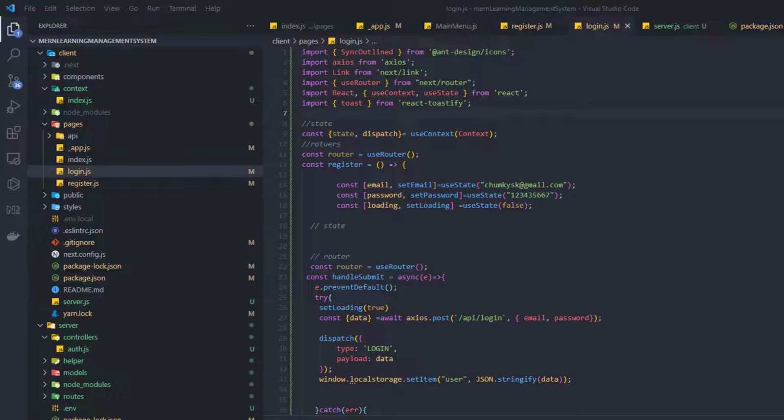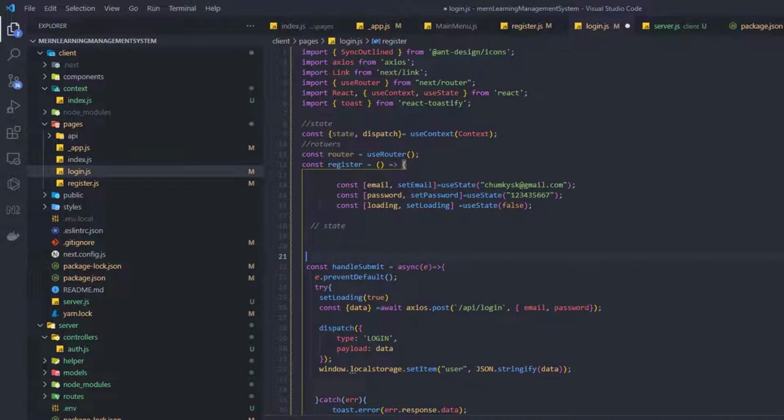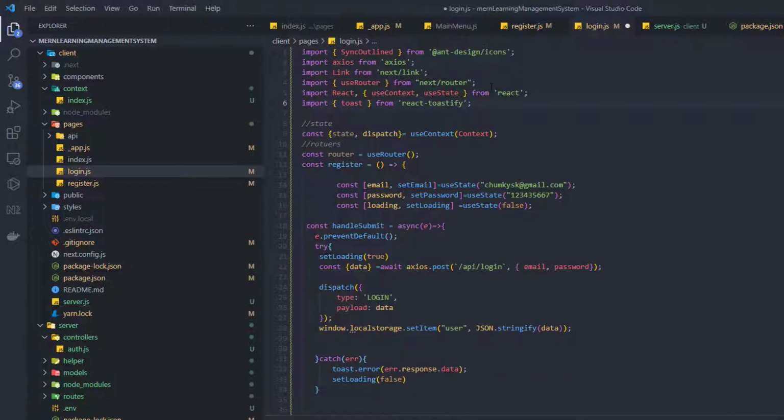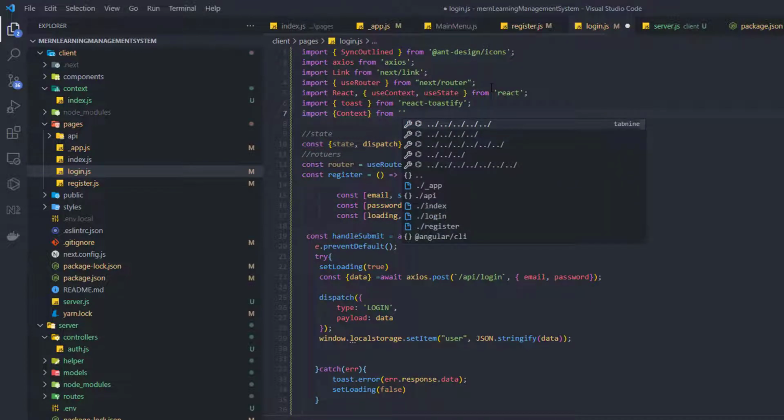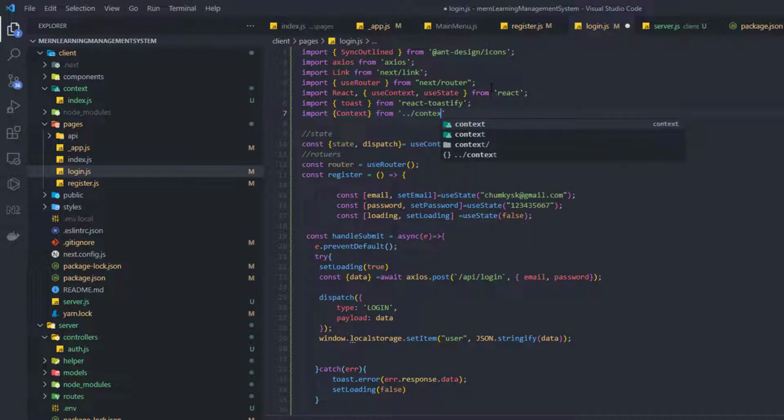Context is not defined. I have defined context already. It has gone. Where is the state? I have defined it two times. Okay, I have defined it, but I don't know where it went. Okay, let's import context from context and import use router. Yeah, we have that already. So I think it will work.